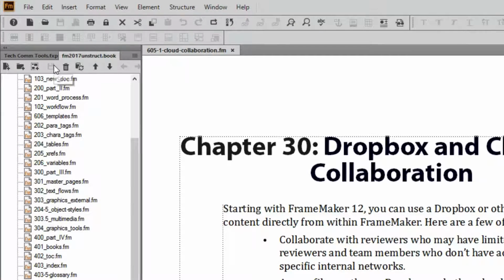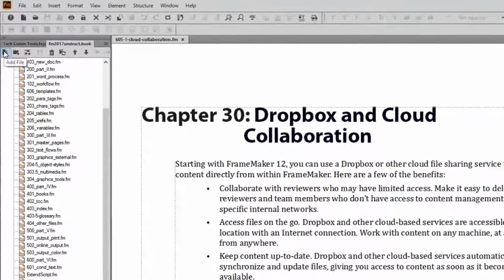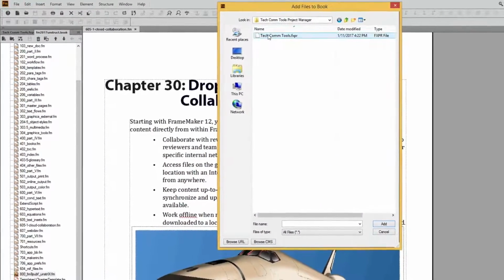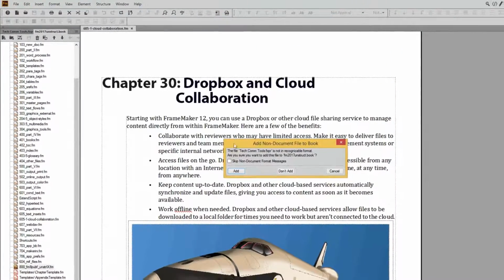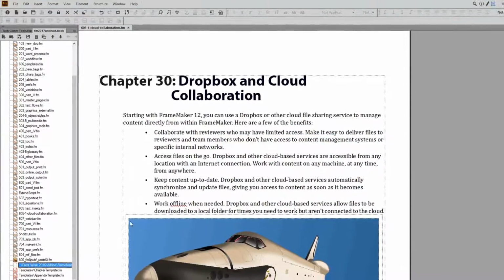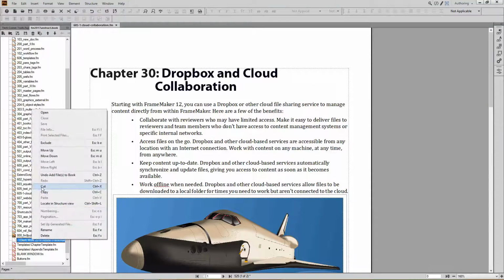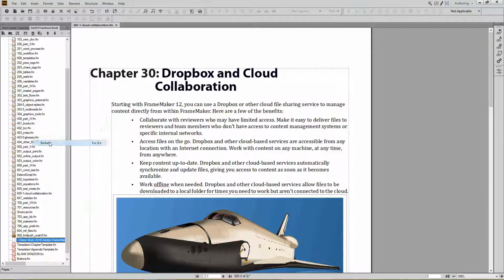In this book file, I'll reference this project file so that I can easily access it when I'm working in the book. Just like my template files, I'll choose to exclude this file so it's not included in processing and it's not included in PDF or HTML output from this file. Now I can quickly jump between books and projects, and with the new Project Manager features, I have all my files at the ready.